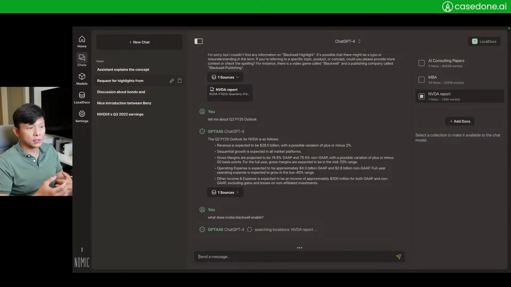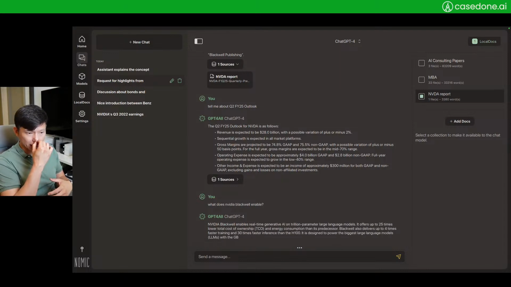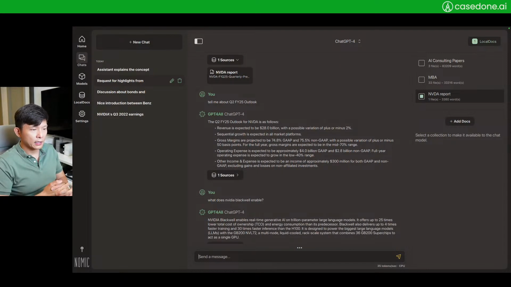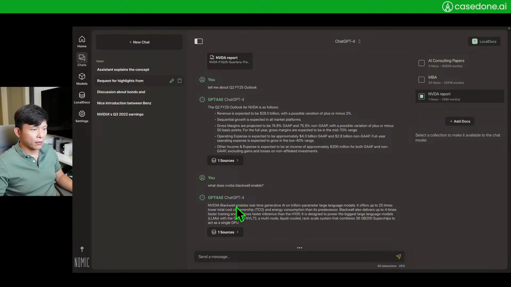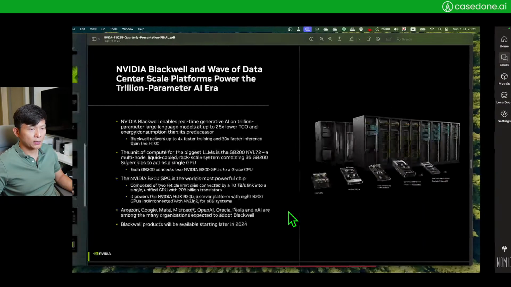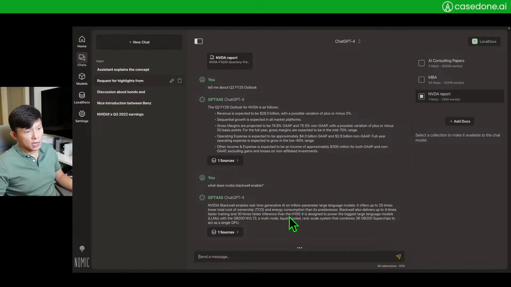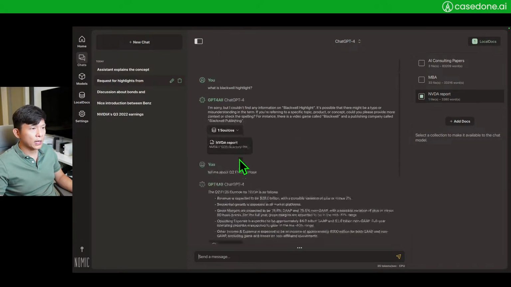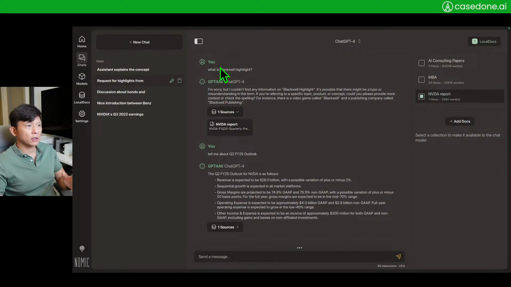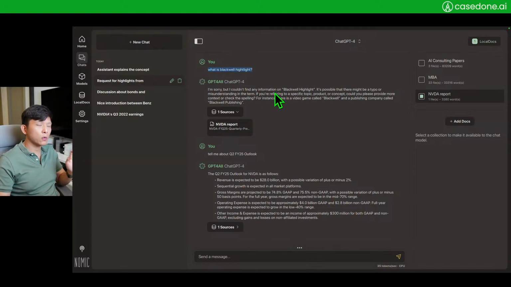If it fails to do this, it must be because of the embedding that takes place at the back. Now, it enables real-time generative AI on trillion-parameter large language models, and this is right. Up to 25x lower total cost of ownership. Yeah, that's right. So maybe the question that I asked earlier, and it couldn't answer, was not right. It might not have been able to find the right vector embedding of the context that matches well with my question.